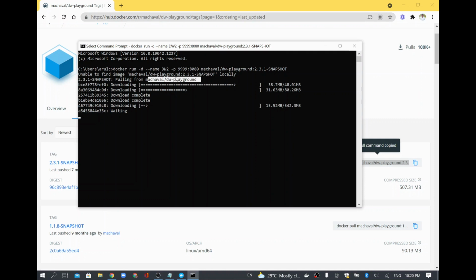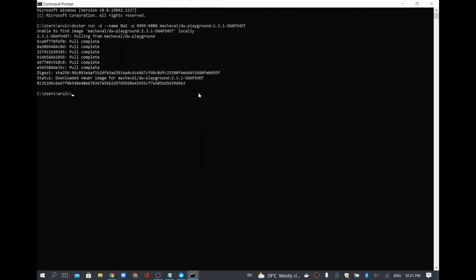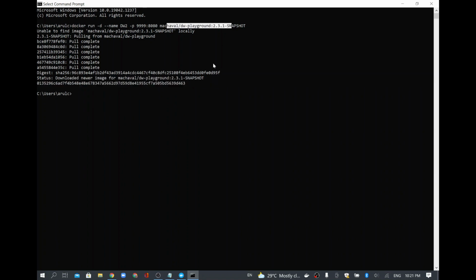Because what we are doing is we are taking this Docker image and we are trying to run it in our local environment. See here, whatever command we have executed, it downloaded the file, and you are able to see it downloaded the newer image, the image which we gave, into your local.